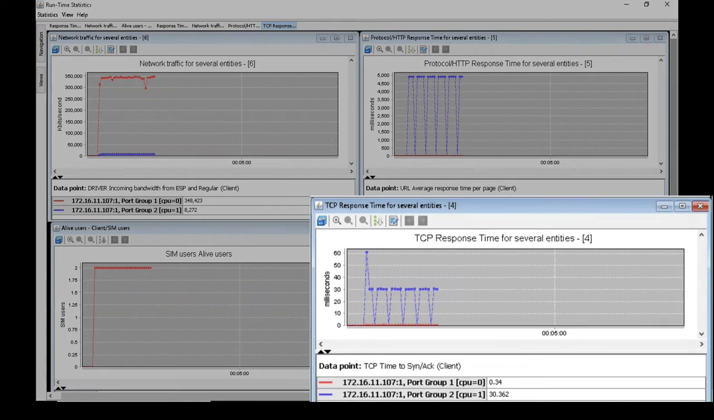The window on the bottom right shows the TCP response time. This graph is tracking TCP time to SYNAC. The TCP time to SYNAC is a measure of the time it takes for the client to send the SYN packet to start the TCP connection until it receives the SYNAC from the server. It is at least one round trip time. TCP time to SYNAC for the user on port 2 is 30 milliseconds because of the delay we added with the Spirent Network Emulator. User 1 is less than half of a millisecond because the file is being cached locally.